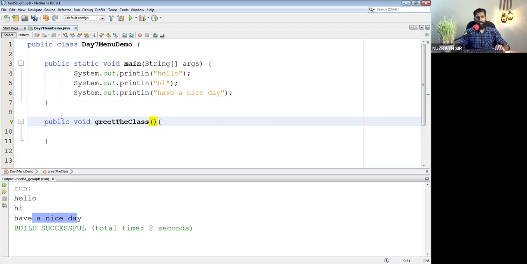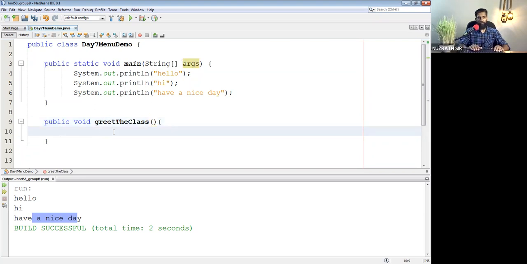That is why you use greet the class. So public void greet the class. There we have public static void, and the name of the method here is main. Here our name of the method is greet the class. And we don't have static now, and we don't have these two parameters inside the opening and closing parenthesis. Shortly we're going to learn that part also, how we're going to do it and why. Next, I am going to write a statement here.